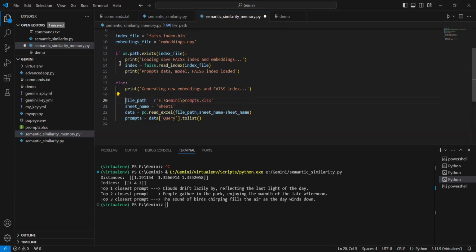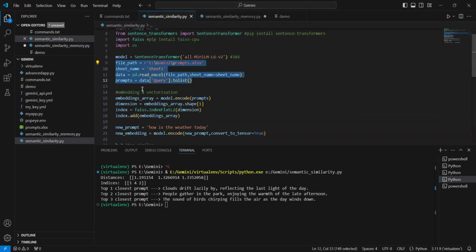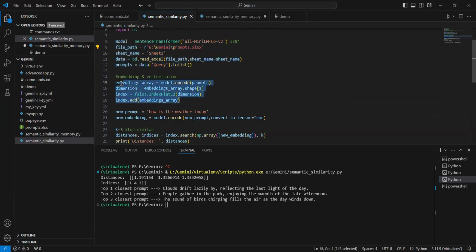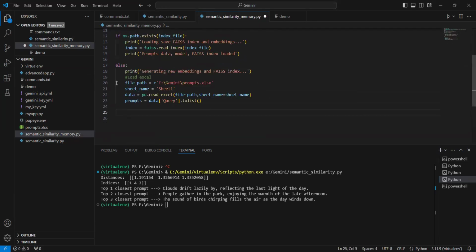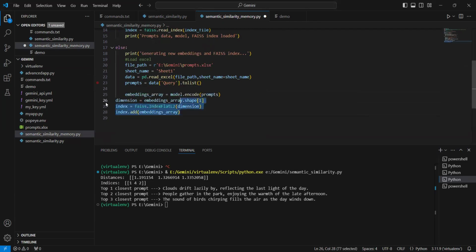I've pasted the file path, everything here. Let me add a comment, load Excel. That's what we're doing here, loading the Excel, converting the prompt into list. That's something which we've already done. After doing that, what we did is used this piece of code. So I'll do the same thing again. I'll go back here, paste it, and see what all is relevant. So embeddings array model.encode prompts, we want that. Then we'll say dimension is equal to embeddings array.shape, faiss index is loaded, and then the index is added as well.